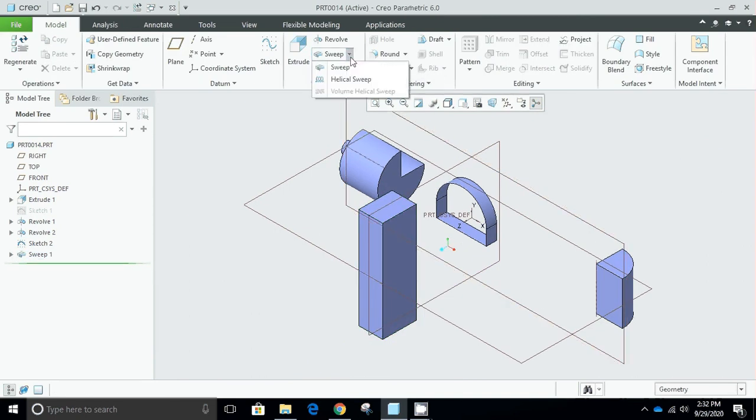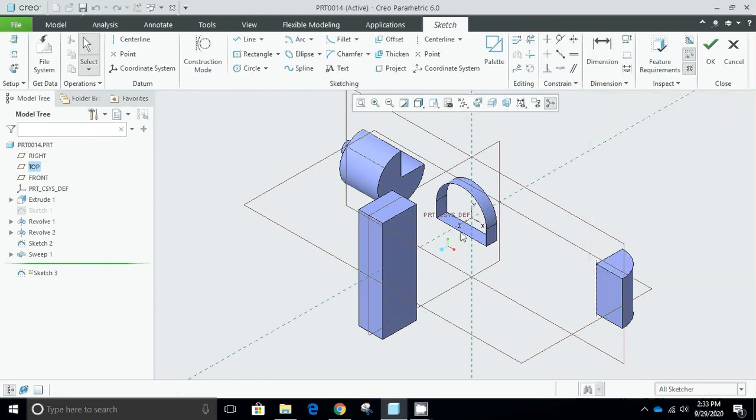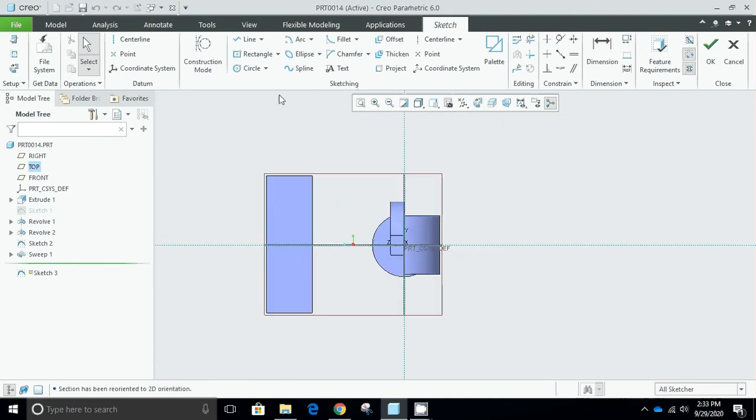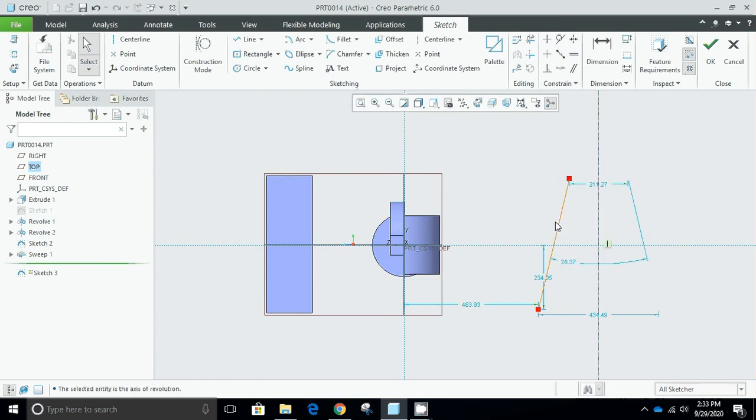In order to create a helical sweep, we must have a sketch first, in which we define the height of the spring using the line. This here is the height and trajectory of the spring, and a center line about which the coils of the spring will be rotated. And if I right click over this line and set it as designate axis of revolution, this coil will be around this axis.